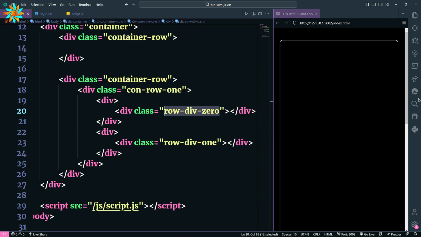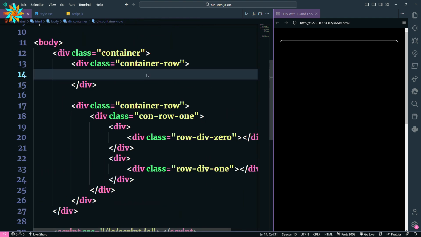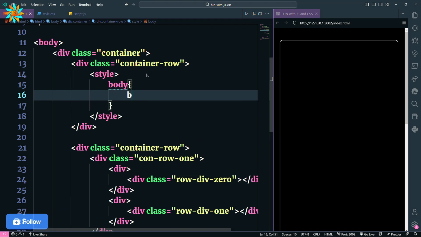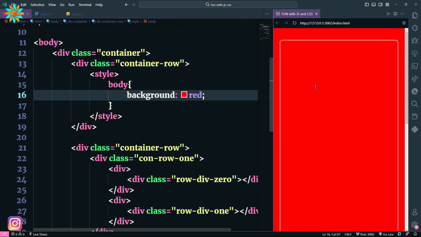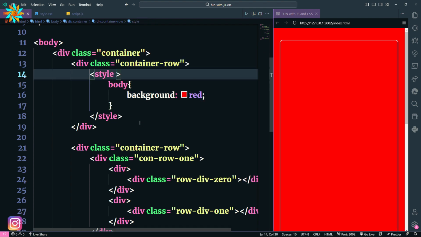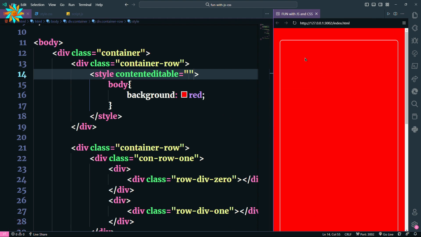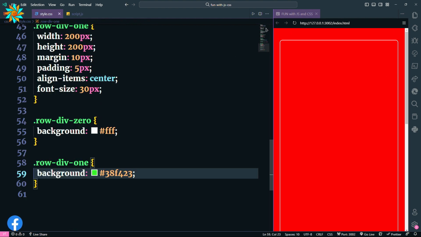You might have known this before that the style tag can also be used as an element and can be displayed on the web page. So in order to do that, add this style tag in the container row division. We add background red so that we can see our web page is changing. Now make the style tag content editable and we will be able to make any changes in this style tag.